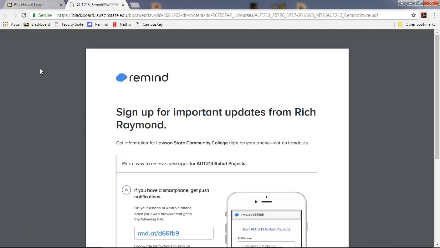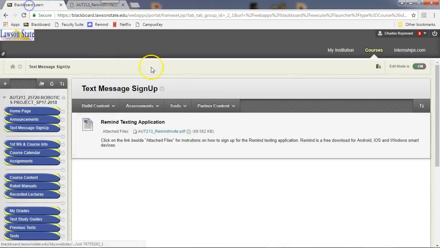If you sign up, then we'll verify that you can text me back and say, Rich, I'm having problems with my email or stuff like that, and then we'll figure out what we can do about that. But if you don't sign up for the texting application, then don't complain to me that you didn't know we were supposed to be doing this, because this is going to be on you and not on me.